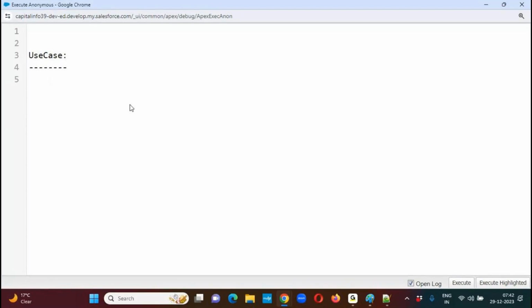Okay. Now, take a use case here. Write an SOQL query to fetch 5 lead records from the object. What 5 lead records? Any 5 lead records here. I want only 5 lead records. Now tell me, how can we write that piece of code?